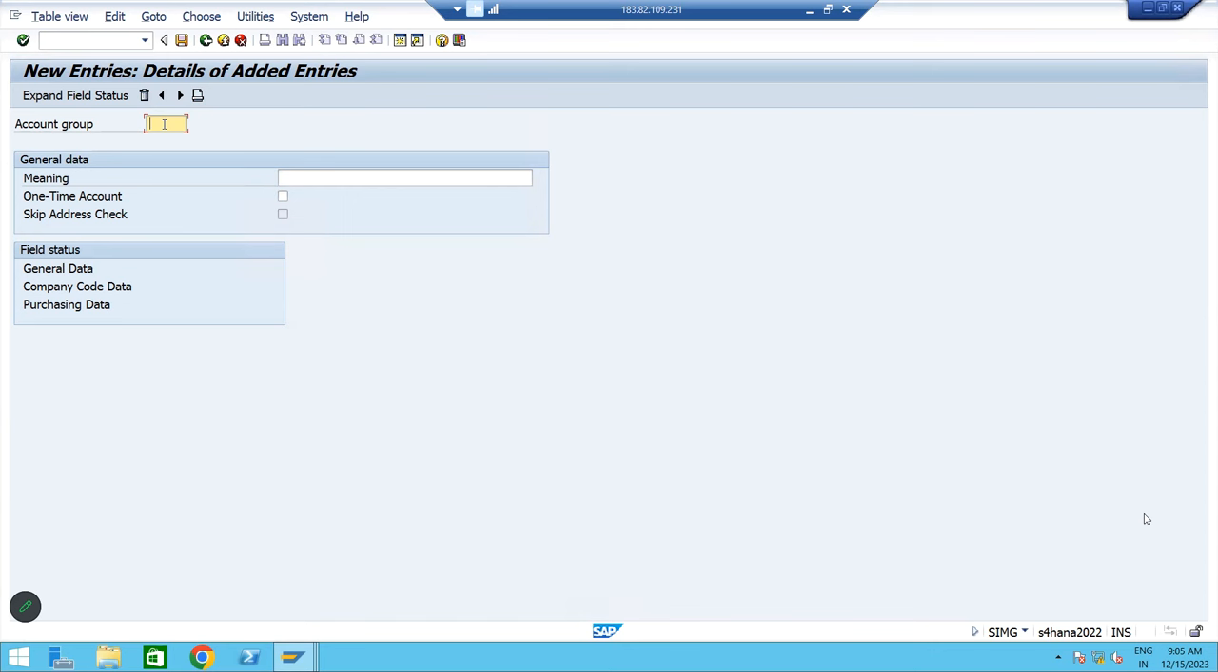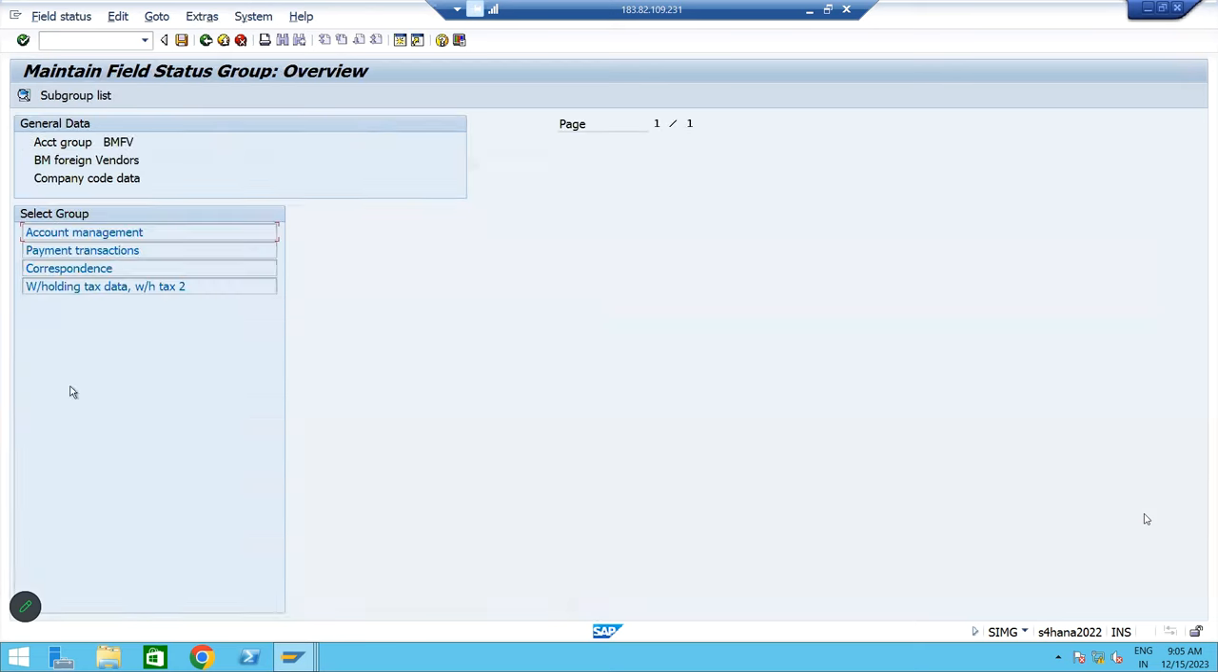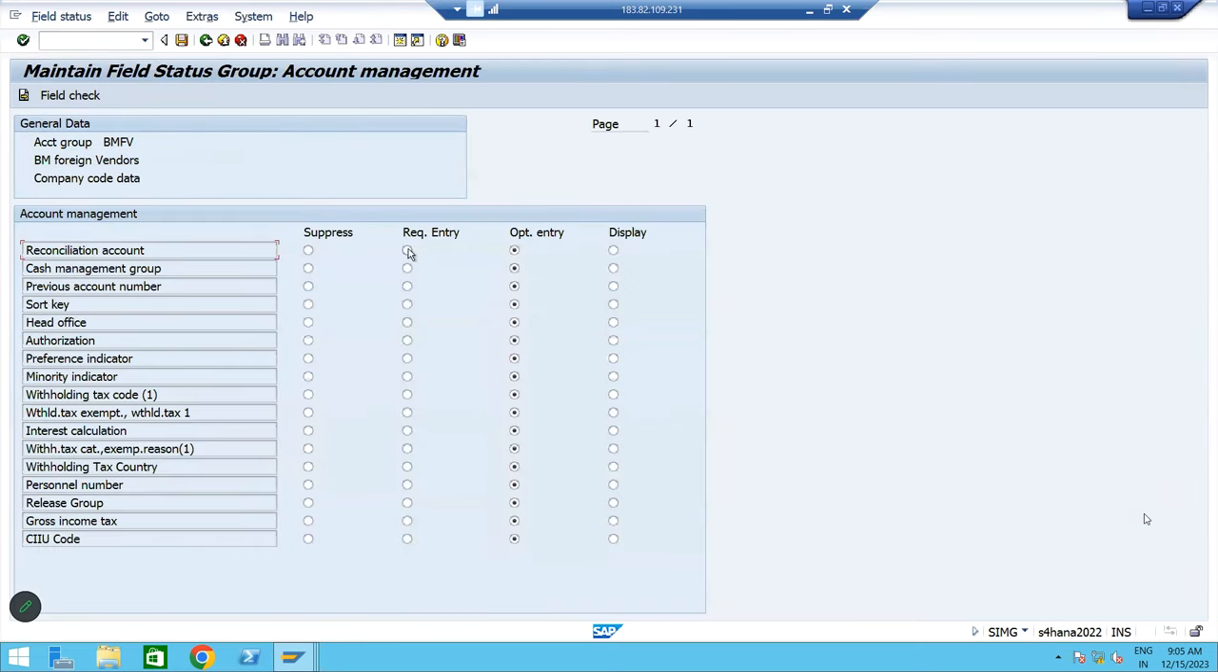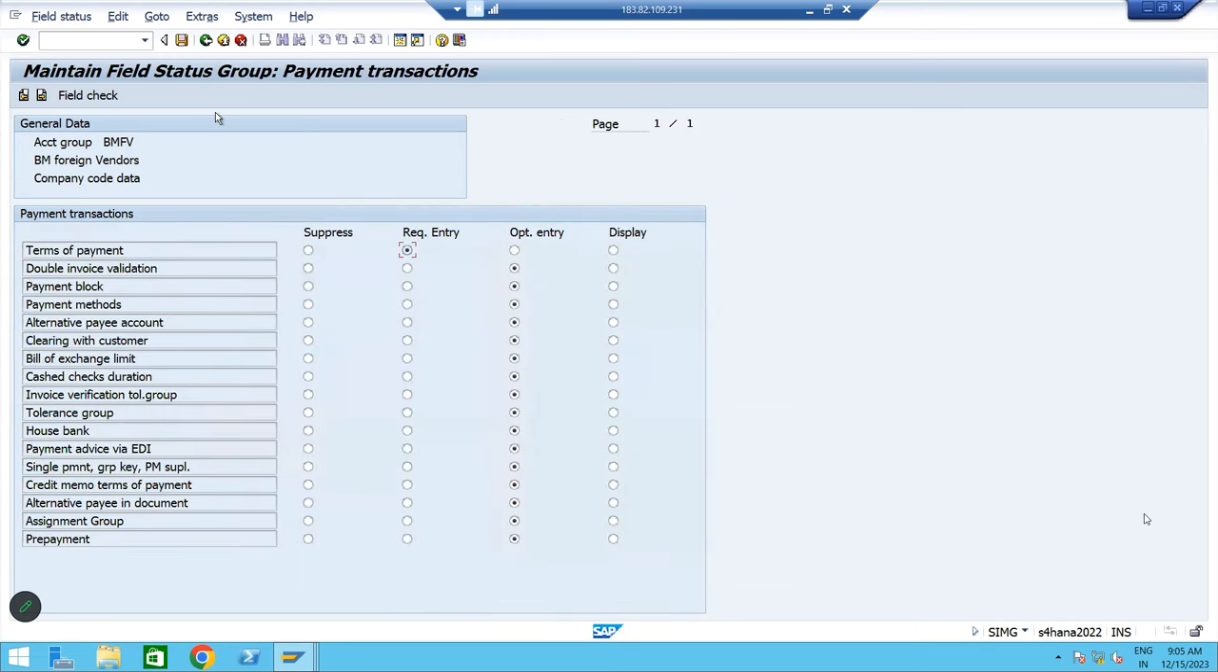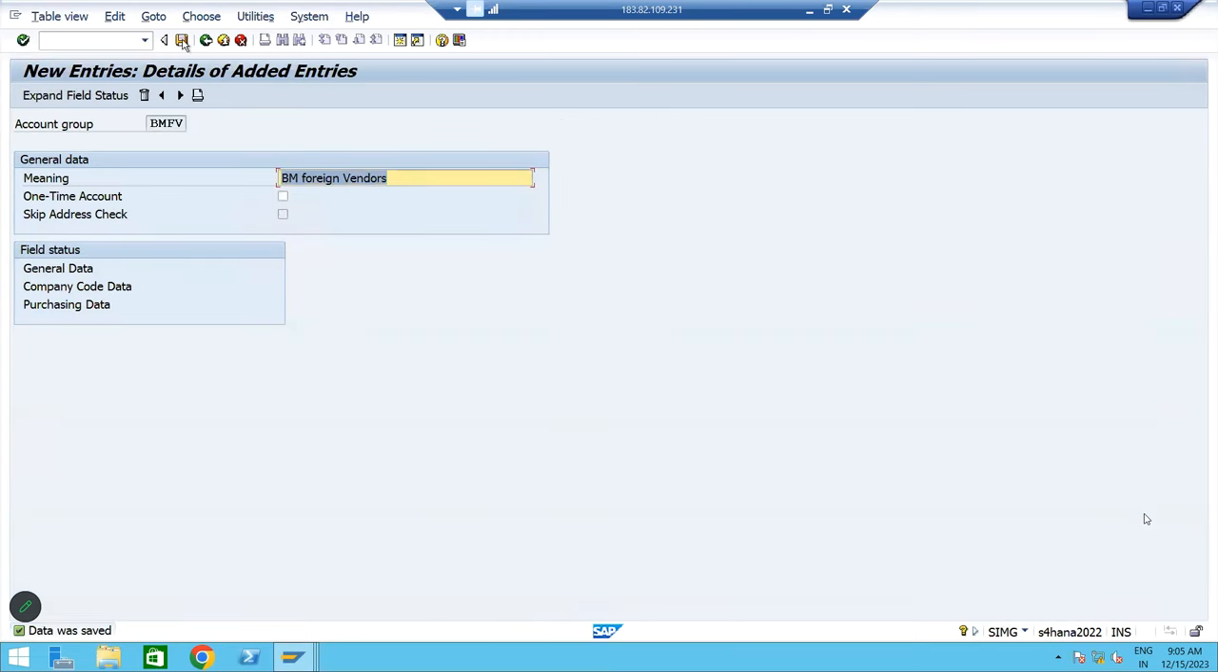And otherwise, one more: BM foreign vendors, group for foreign vendors. Click on company code data, account management. Example, I am putting like this. And in payment transaction, terms of payment is required. Example, I am putting like this, but in real time your client will tell you. For that only you will make it required, optional, or suppressed like that.